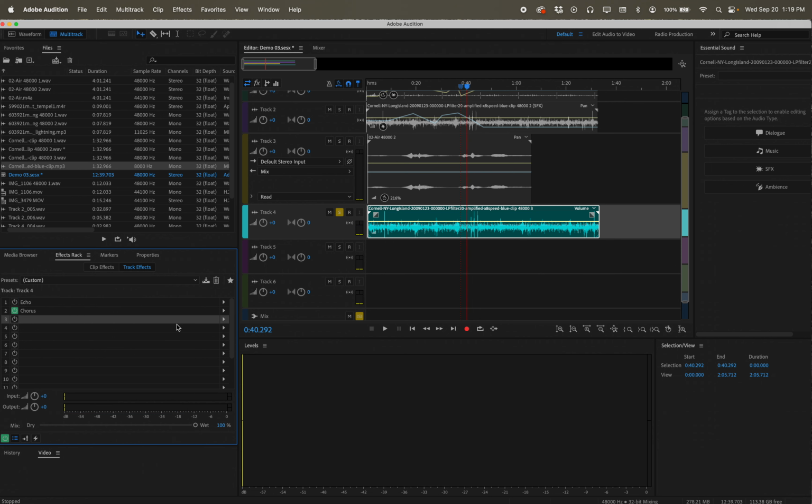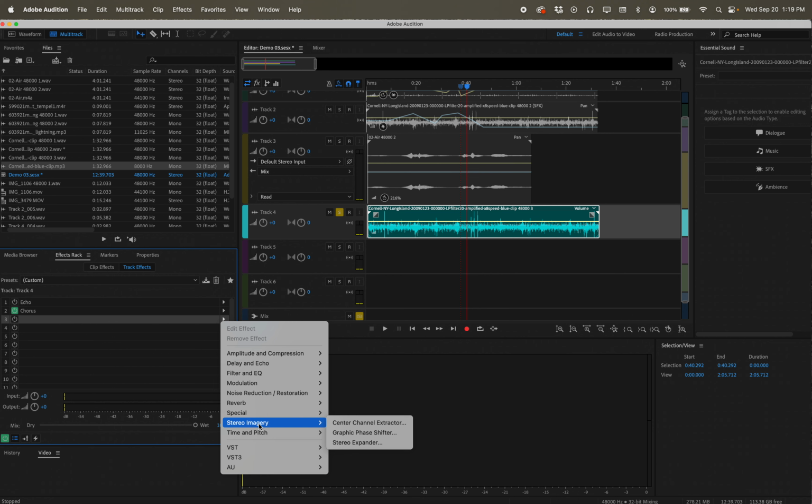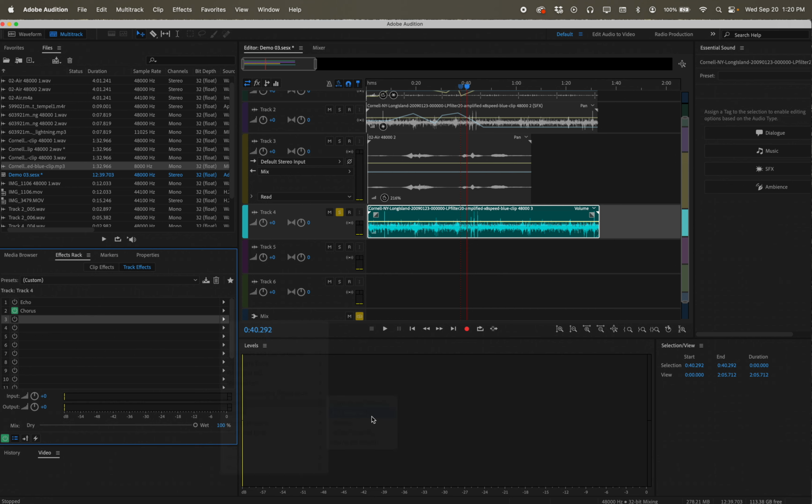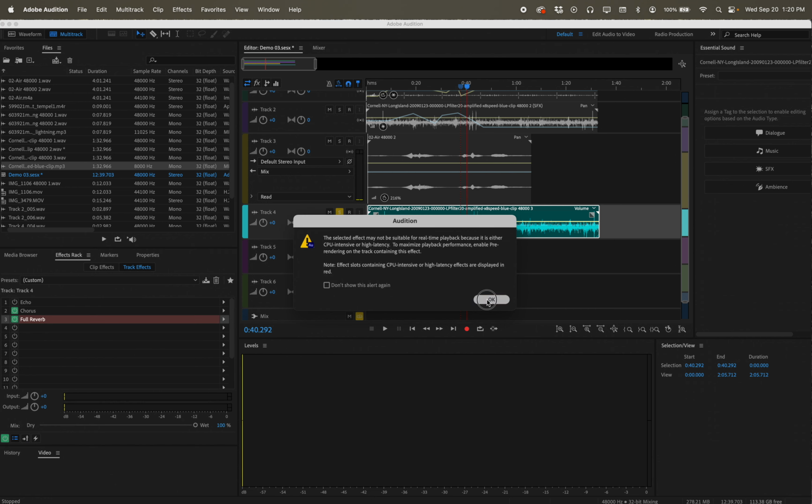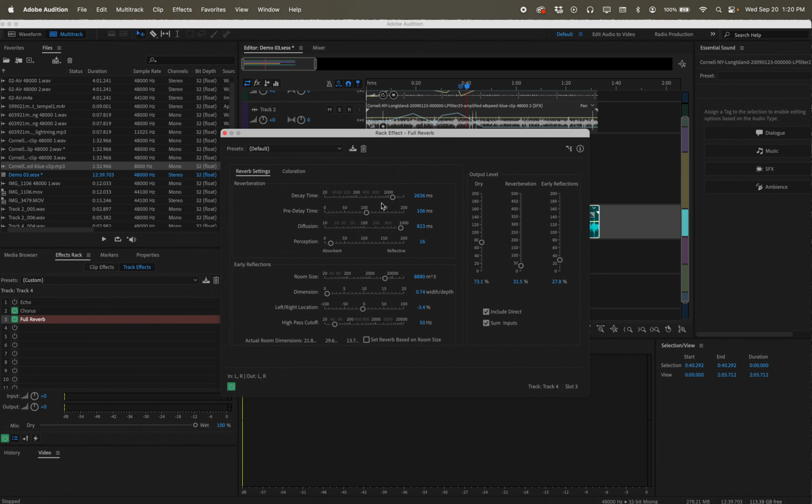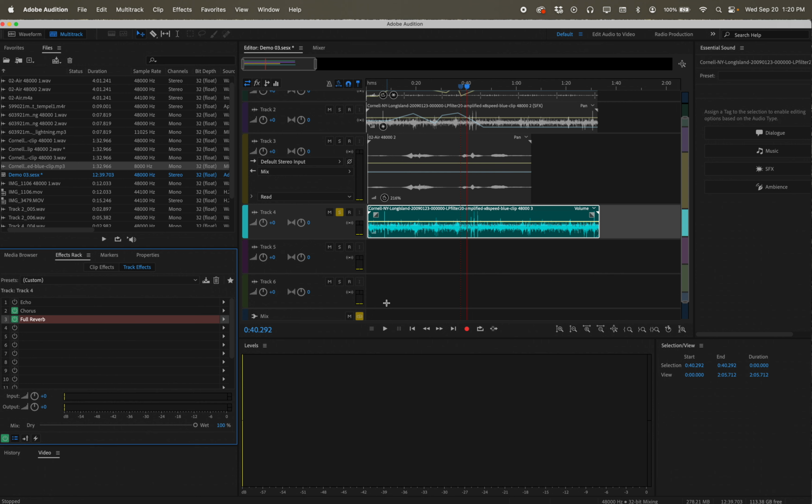If I wanted to add a third one, I could just click here and go down to reverb. Maybe I really want to go crazy with some full reverb, right? And I could really play around with that and try a whole bunch of different things, and then close it, and then let's see what happens.